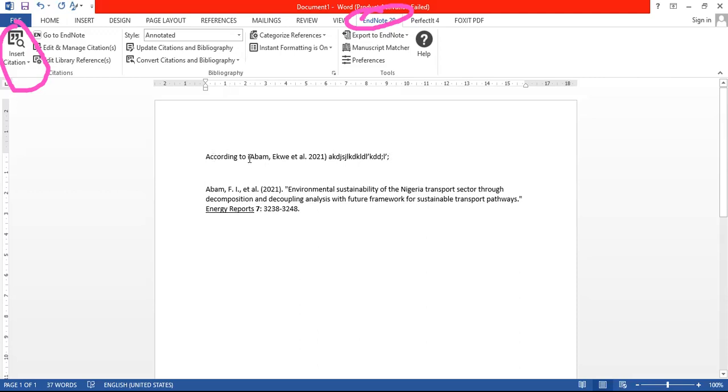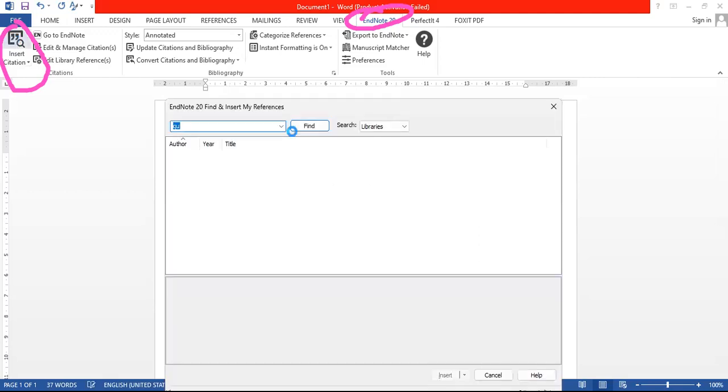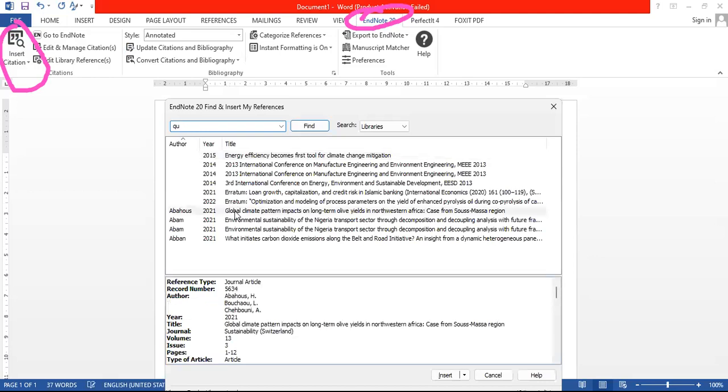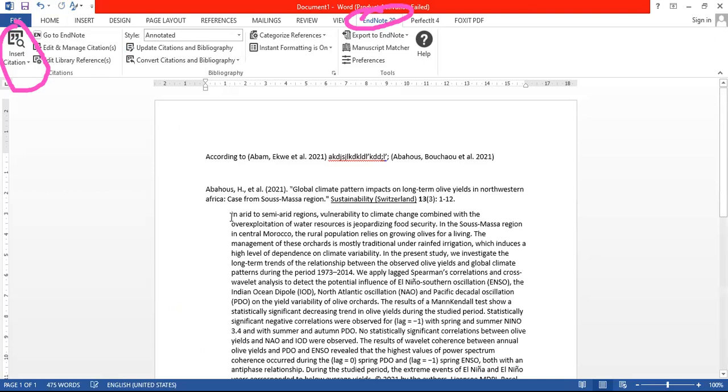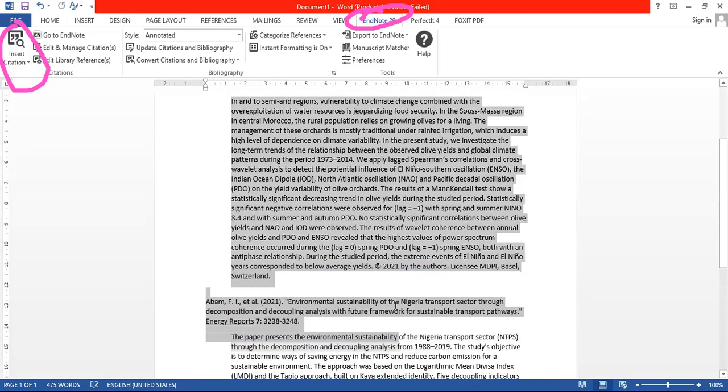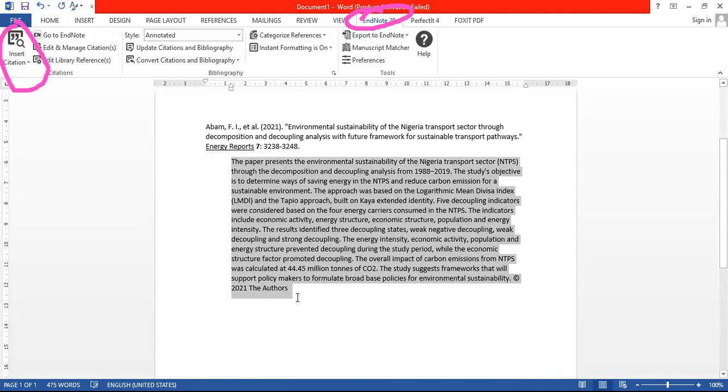Once you cite here, it will automatically put the bibliography or the references at the bottom of the article. So you continue typing, and then maybe you want to cite another author, you also insert another author there. Assuming the other author is Abahos, you can see Abahos has already been cited, right? So we now have two authors that have been cited there.